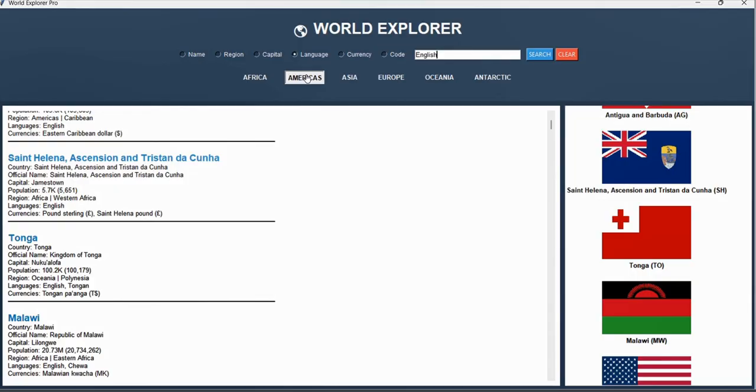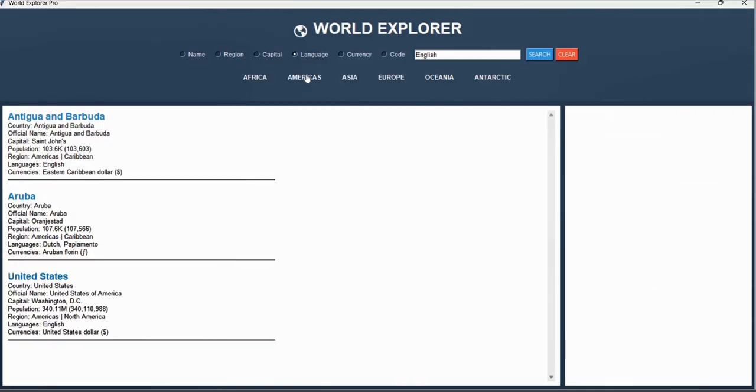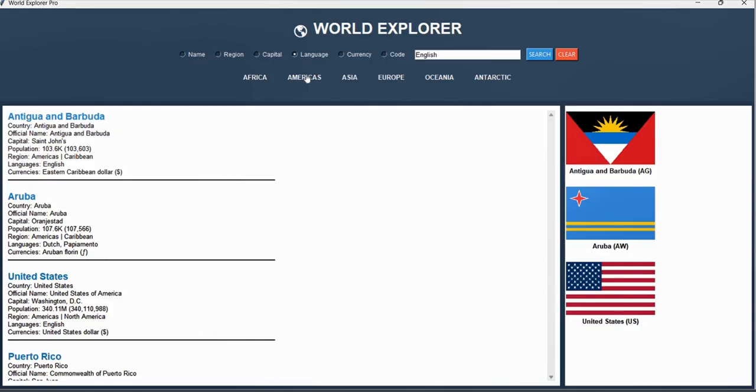Let's go for the continent bar. When you search the continent, for example, let's go for America. So basically America is for North and South America over here. These are all the countries in North and South America, and the flags. As you can see, the same thing. You can scroll down and check. You can search for other continents over here. For example, let's go for Oceania.